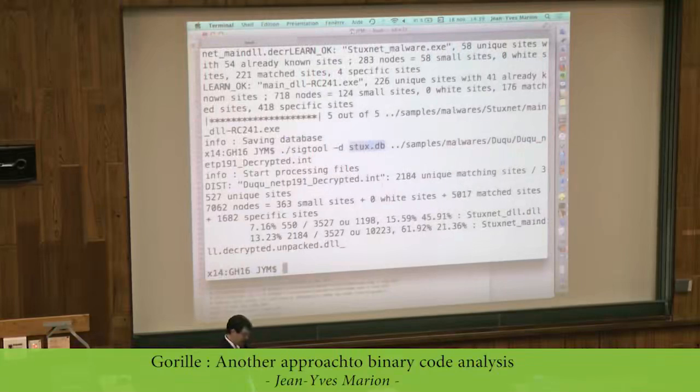So in this case, Yuku has about 2,000 sites which are matching against the Stuxnet database. And you see that here there are about 500 sites which are matching with Stuxnet DLL and 2,000 sites which are matching with another Stuxnet sample. So you see like that, we see that in an automatic way there is a relationship between Yuku and Stuxnet.